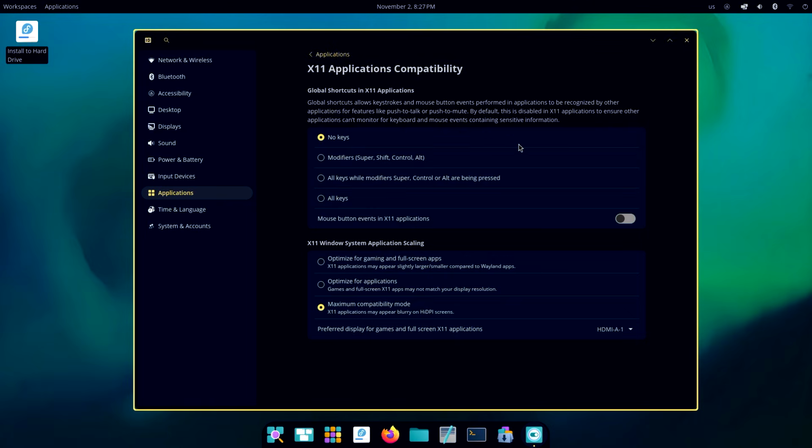By default, it is disabled in X11 applications to ensure other applications can't monitor for keyboard or mouse events containing sensitive information. By default, it's set to no keys. You can change it to include the modifiers, or all the other keys while modifiers are pressed, all the keys, or even the mouse button events in X11 applications.